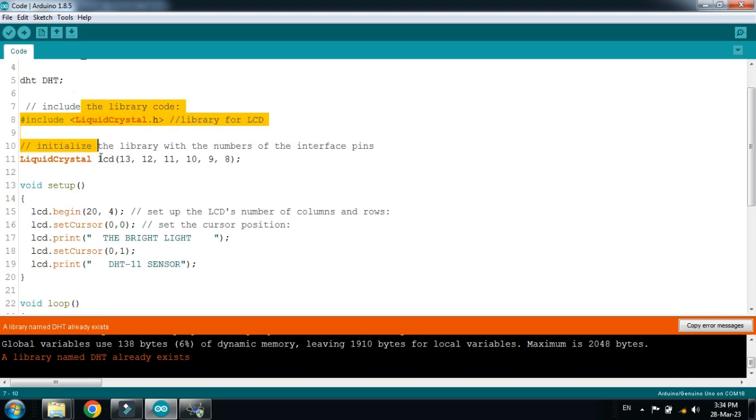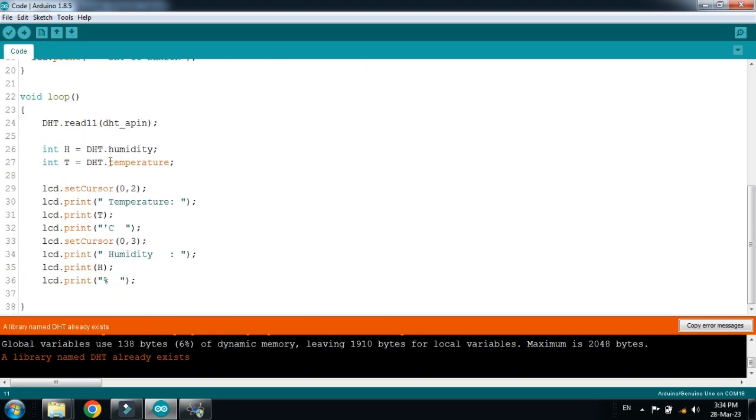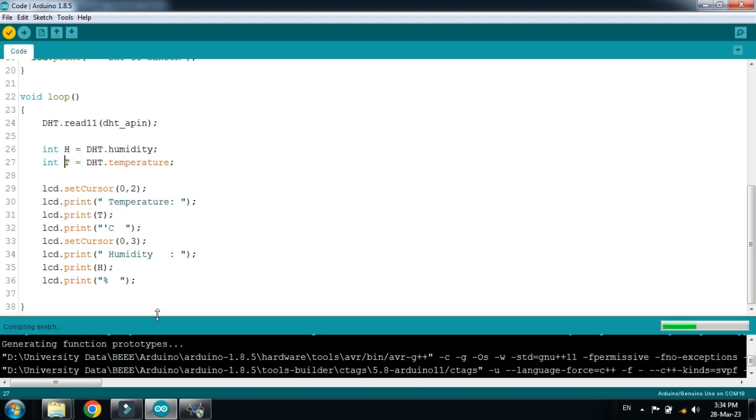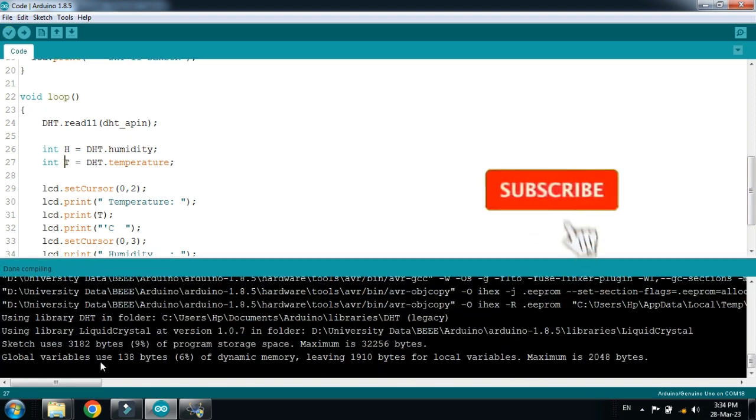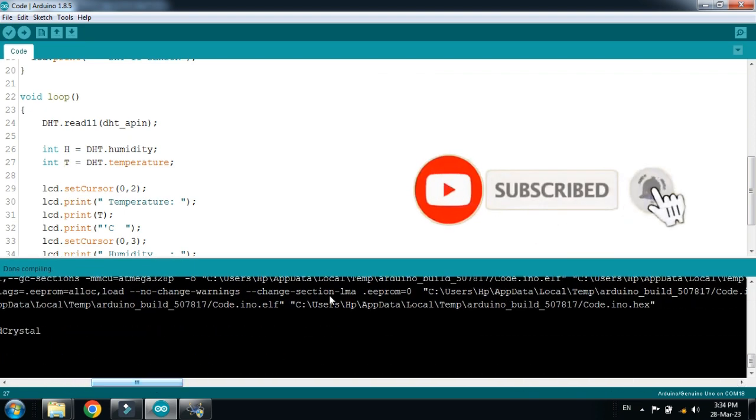Here you can see the LCD library, and here you can see this is a built-in function for this sensor. Then extract the humidity like this and save it in H, then temperature like this and save it in T, and then you can display it on the LCD like this. So run it, and after compilation, copy the hex file address from here.